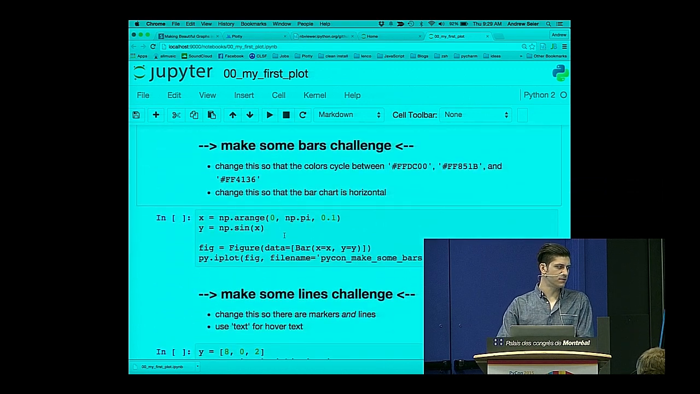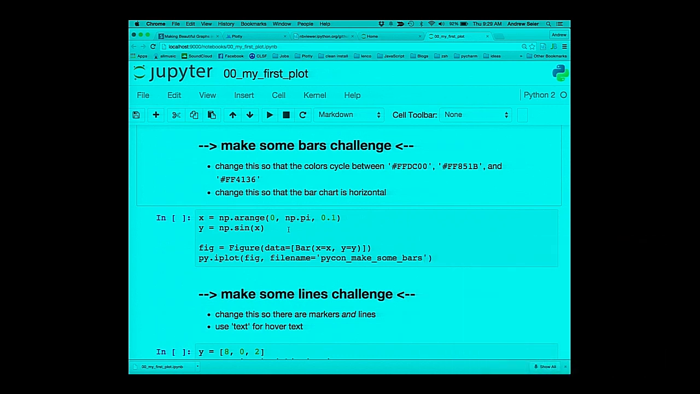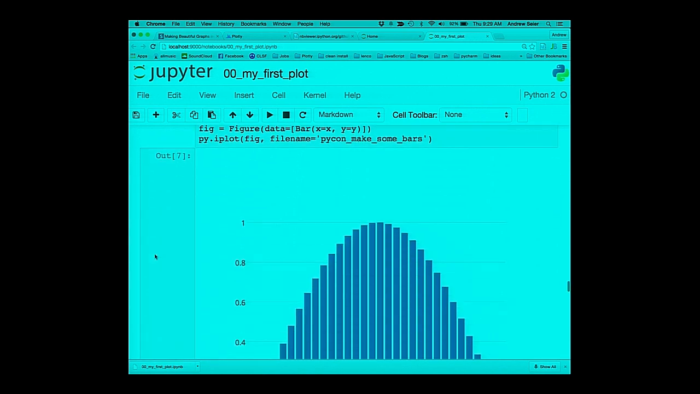So they're basically just making a bar plot, a histogram, some line plots, trying to work with a bubble chart, and I'll go over the answers in about 10 or 15 minutes.